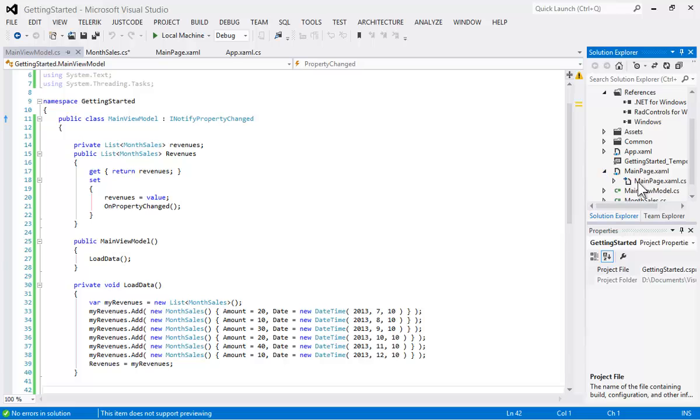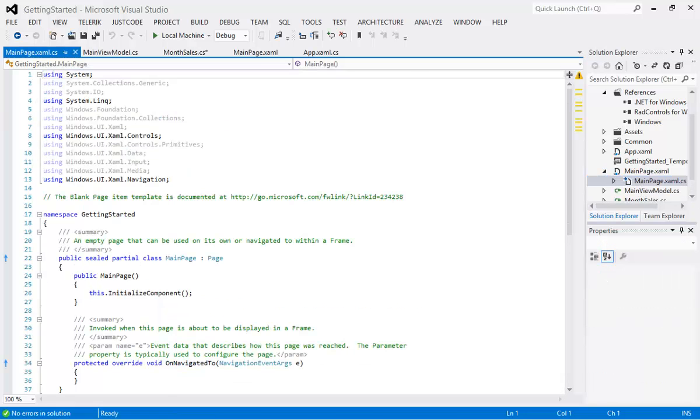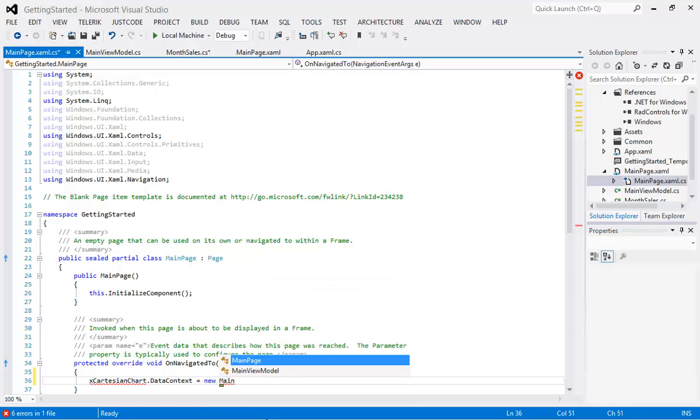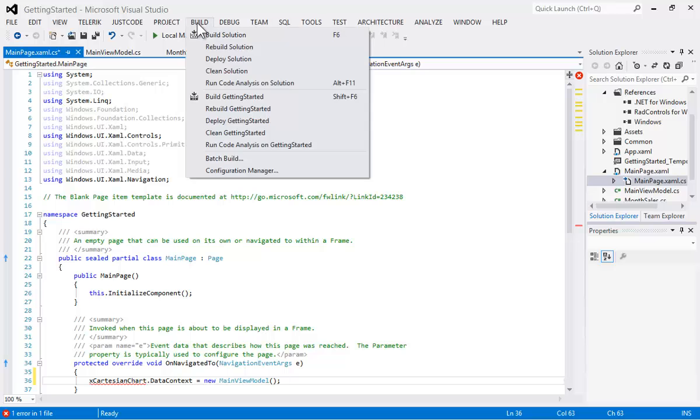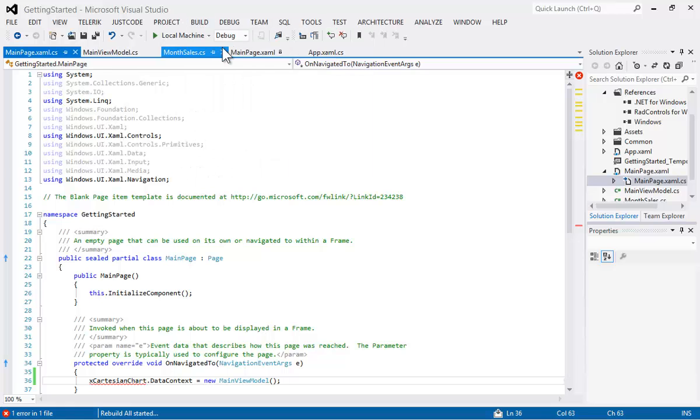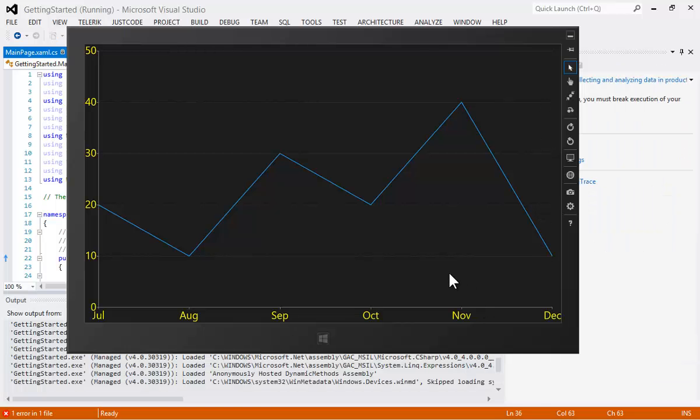Let's go to the code behind for main-page.xaml, and in the OnNavigatedTo method, we're going to set the data context for our Cartesian chart to be a new instance of the main_viewModel. That's all we have to do. We can build our application. Let's set it to run in the simulator. And when we run it, you can see our chart with our revenue data.